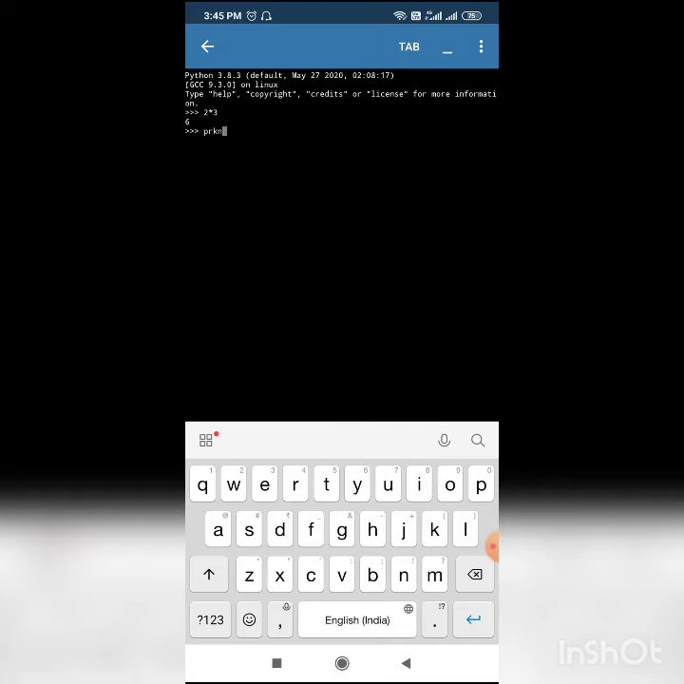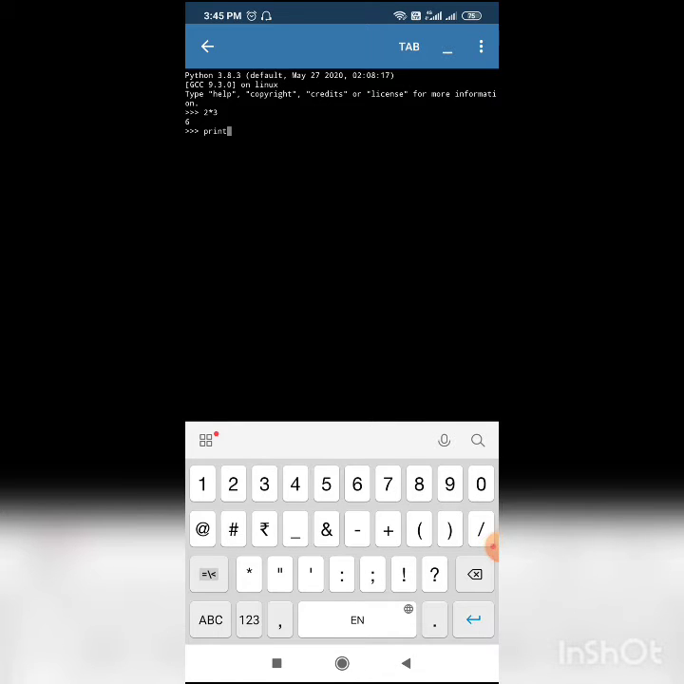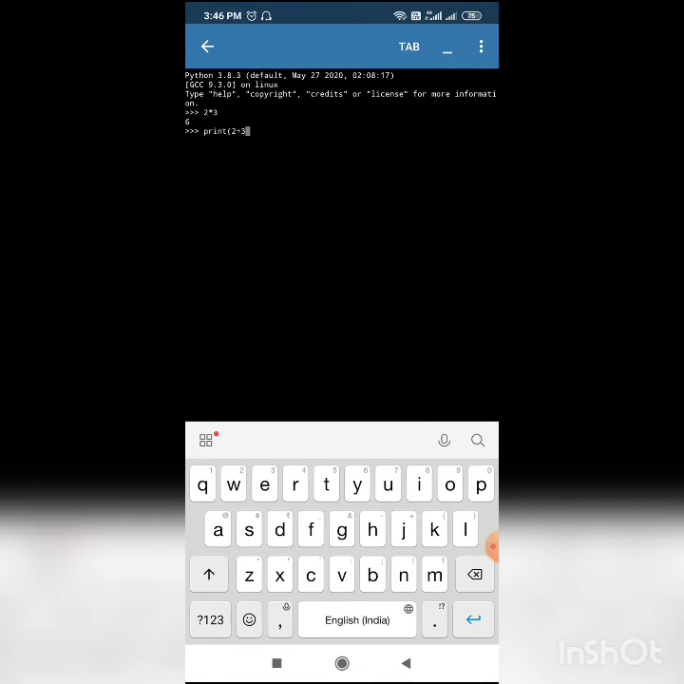Otherwise, if I write print, in brackets I'm going to start, that is 2 + 3.